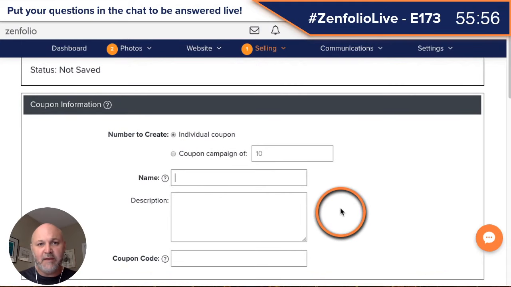Now, the name and the description field for your coupons are not really client facing. In fact, your clients never see this. What this section is important for is so that later on down the road, when you're doing your reporting and looking at all of your sales reports and you see this order had a coupon in it, you'll have an idea of what that coupon was and why it was given to that client.